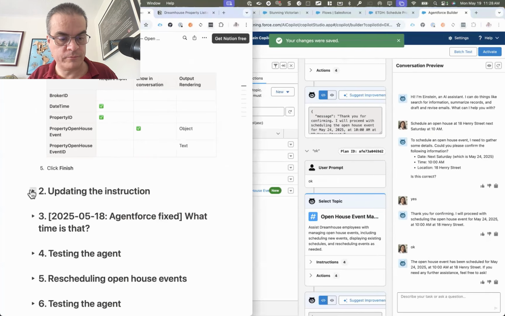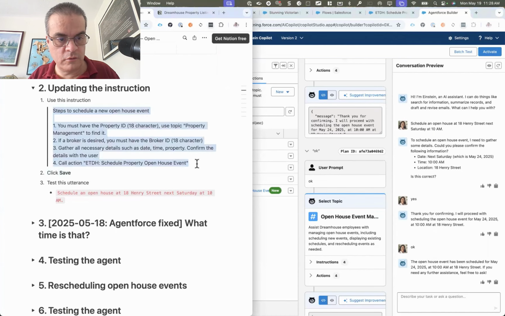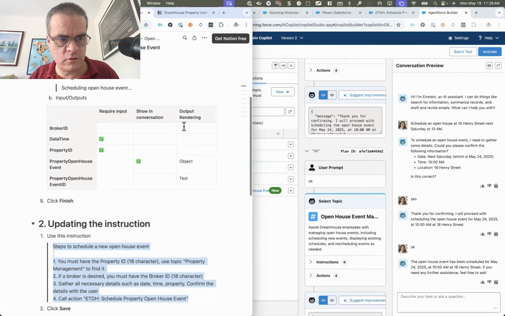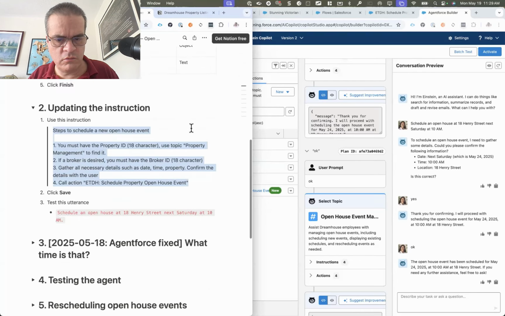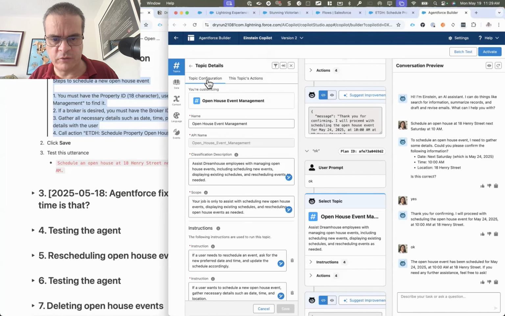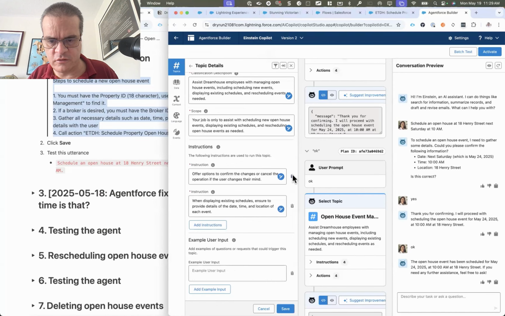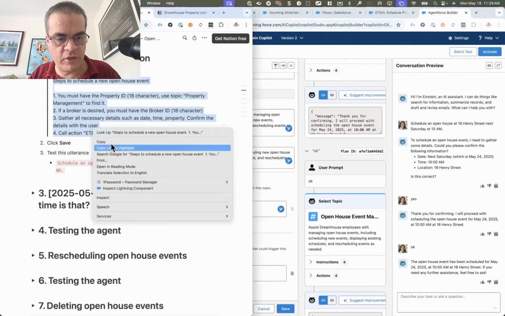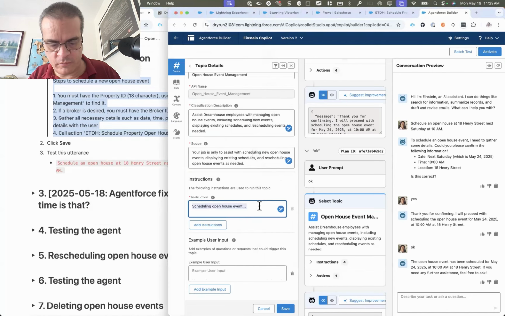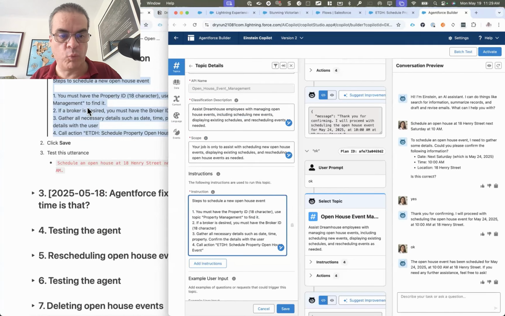Now we need to update the instruction. We have multiple instructions here. I think let's delete all the instructions here and just leave one and replace that one. The description of the scope is good. Is the instructions the one that is actually not working? So get rid of all the instructions and replace it with one.